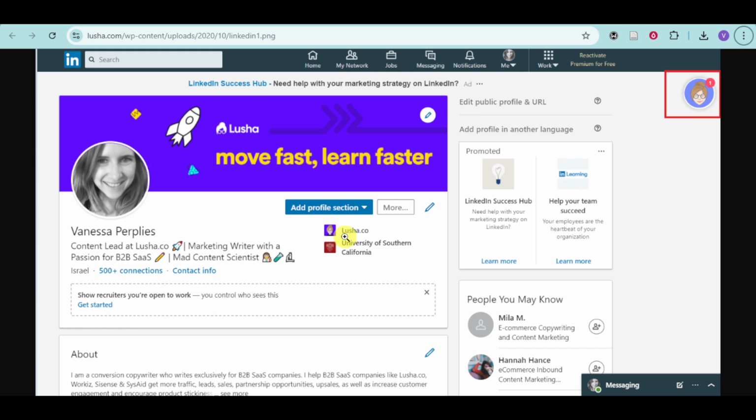You must keep in mind that Lusha has free and paid plans. The free plan allows a limited number of contact lookups per month, while paid plans give you more access.